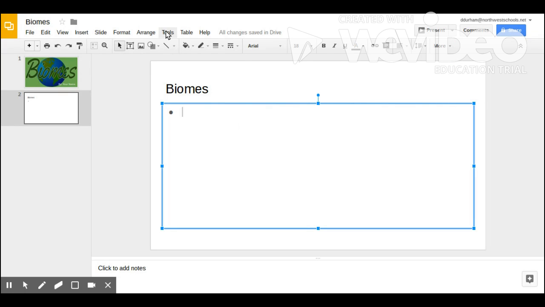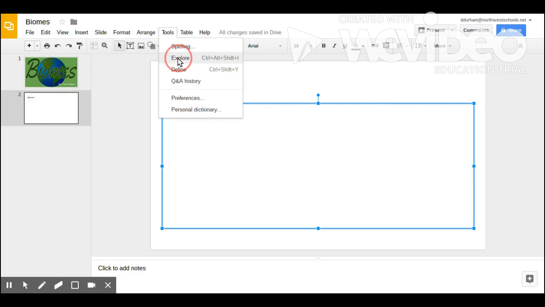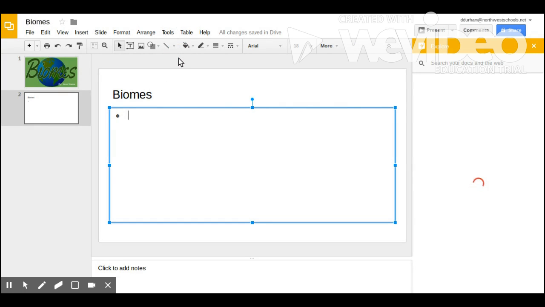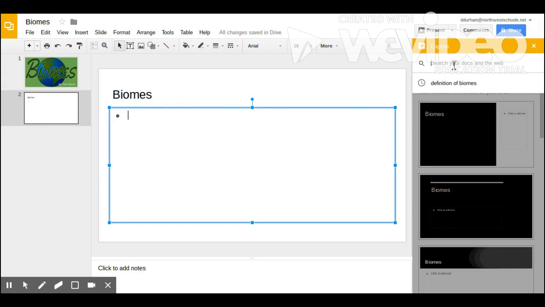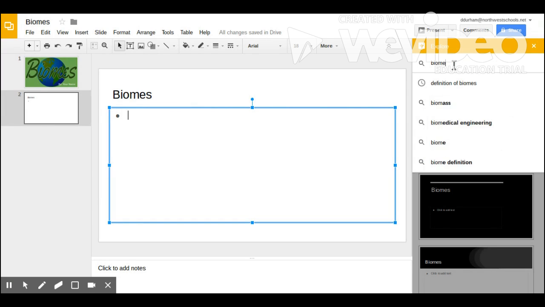So let's go ahead and go to Tools, Explore, and think of Explore as like a quick Google. We can search for information through Explore. So let's look for biome definition.